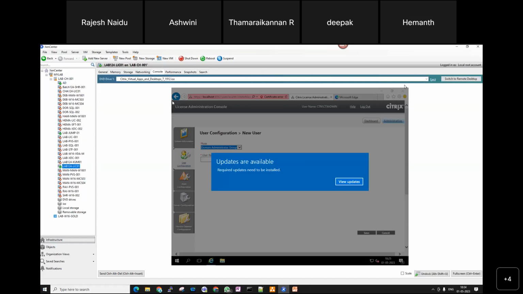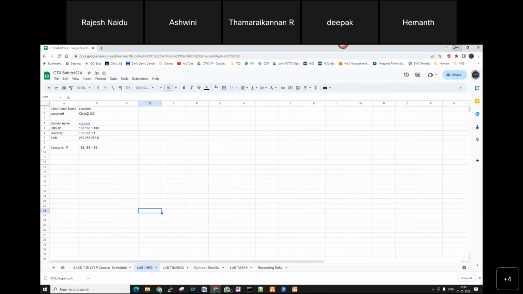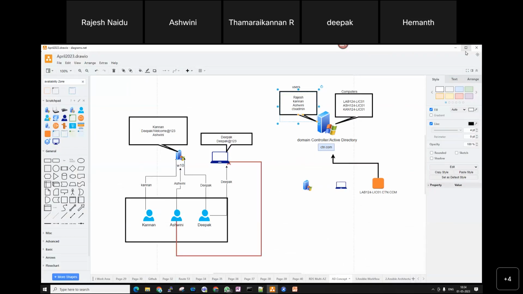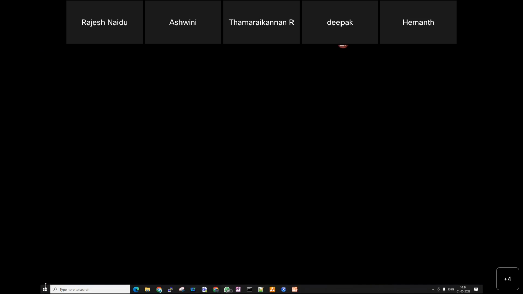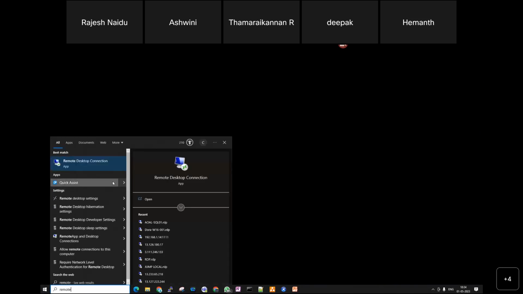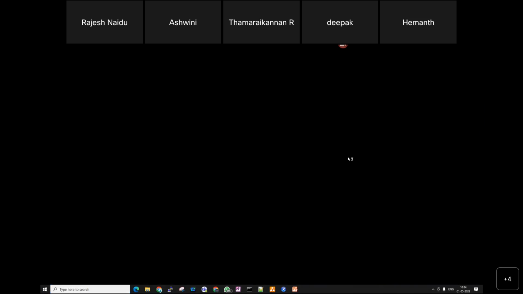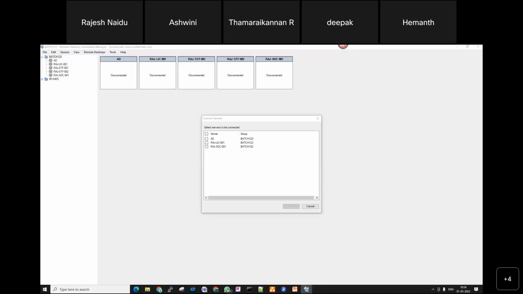In your jump server, wherever you're connecting to our lab environment, I have provided a software called Remote Desktop Connection Manager. You can please find it. So I'm going to install Remote Desktop Connection Manager now and use it. This is the RDCMan.